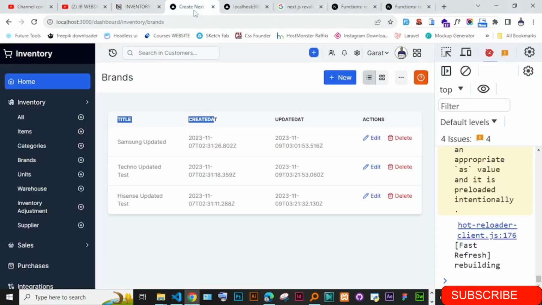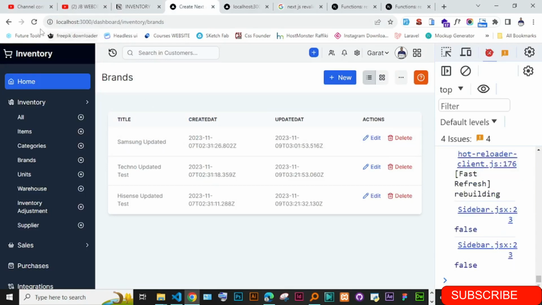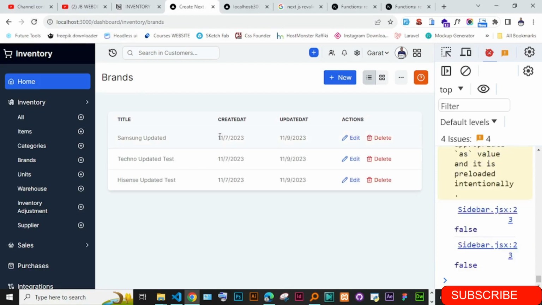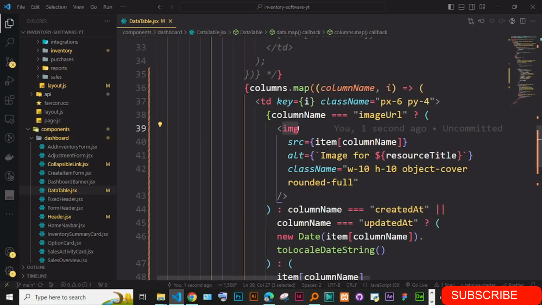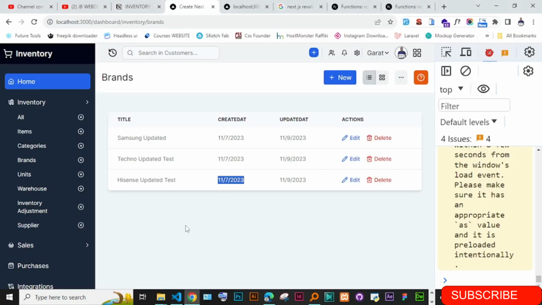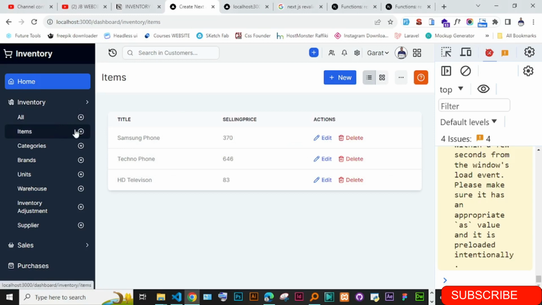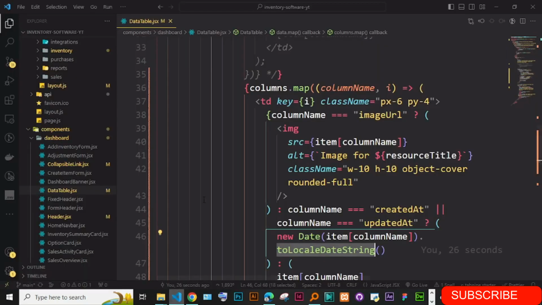Now if I go ahead and re-render the brands, let's just refresh. I think it is refreshing, and you can see now our dates are so much more readable, just because we are checking for createdAt and updatedAt, and if they are there, we first get the date and convert it into the normal date using the toLocaleDateString method of JavaScript dates. Now next, we check the images. Let's go to these items, and I'm just going to add the column of imageUrl.